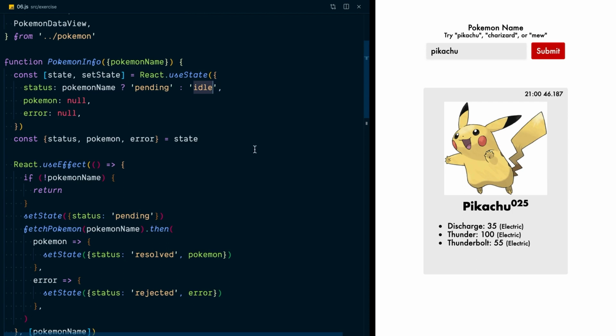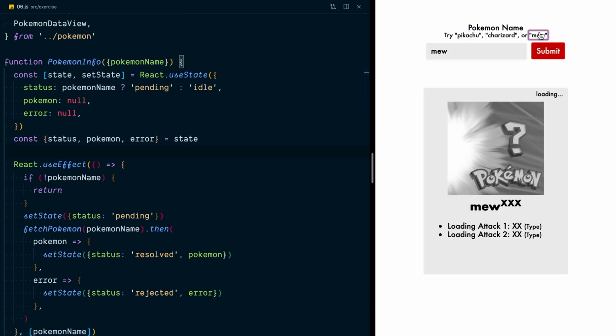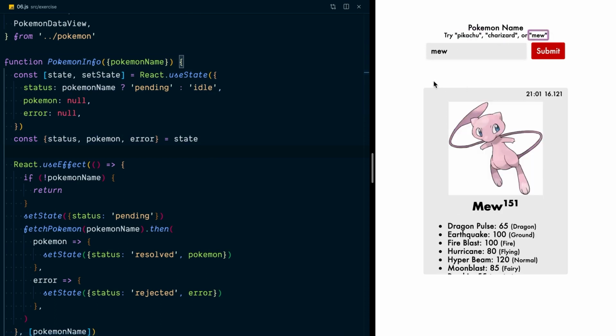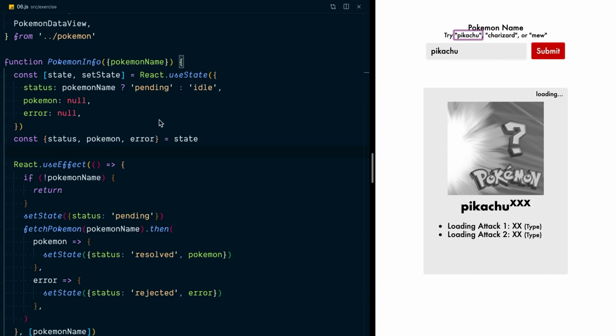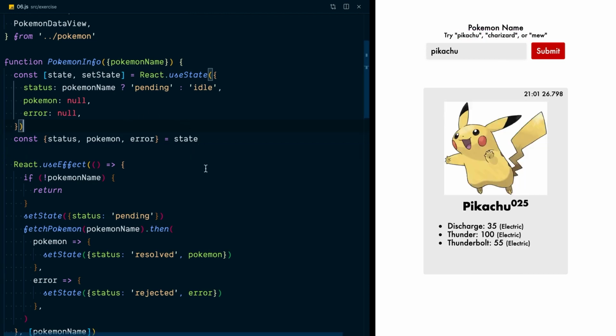But that's actually just kind of working around the problem. Don't get me wrong, it's a legitimate solution. We're going to keep this, but the core problem still exists where we're completely unmounting this Pokemon info component and remounting it every single time we change the Pokemon name. Now, I want it to unmount and remount when we have an error because that's a totally different situation. But if we're just switching the props, I don't want that to unmount and remount every single time. So that's a waste and I don't want to deal with that.